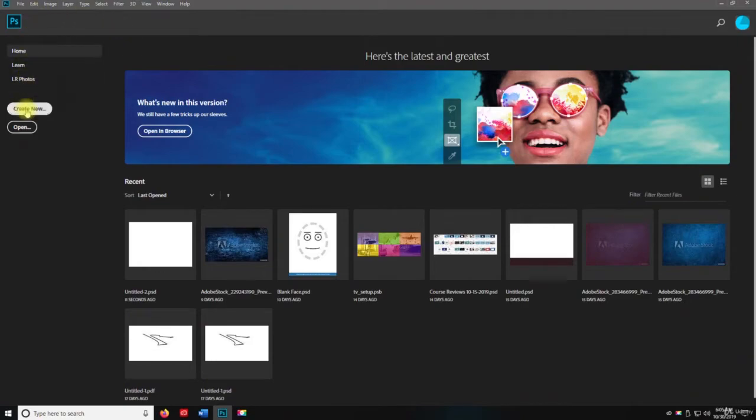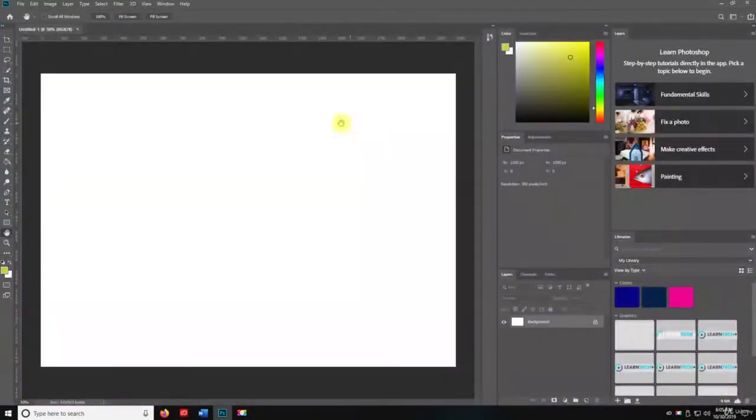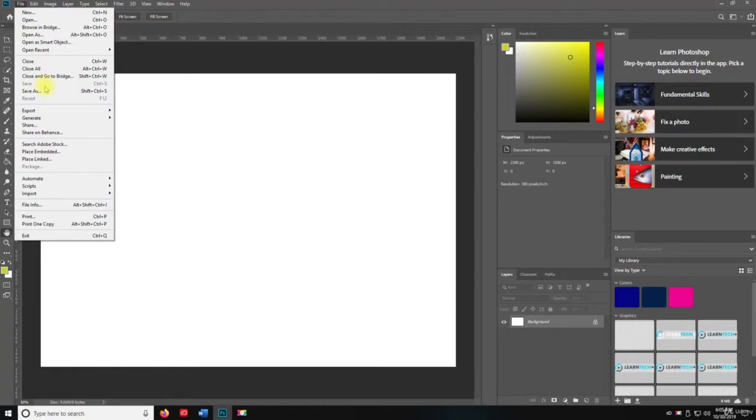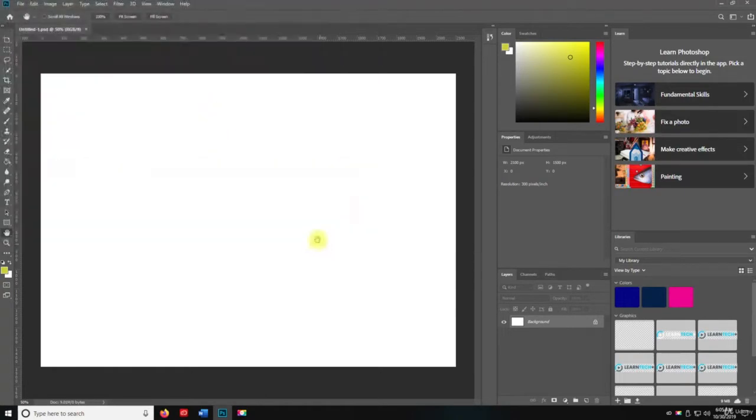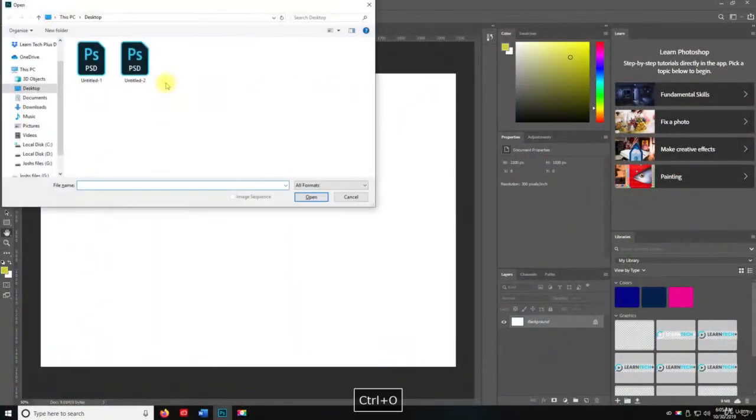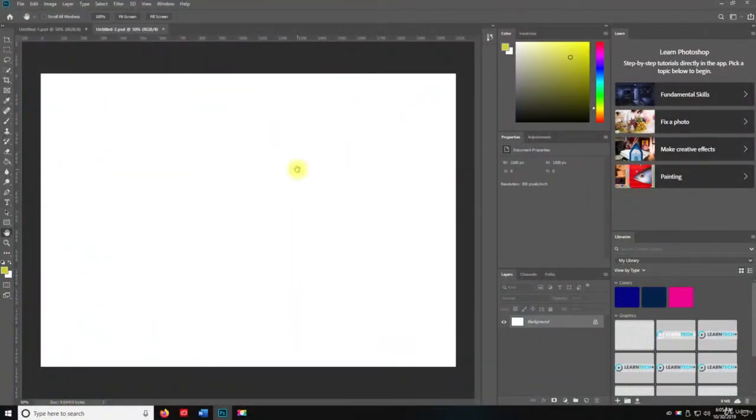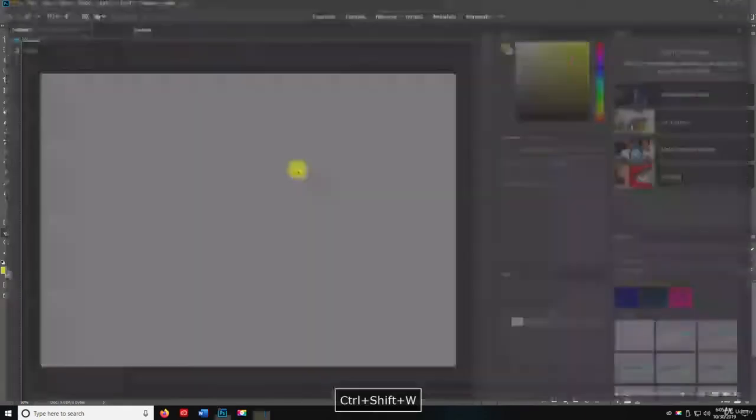So document 1 or Untitled 1 we lost because we didn't save it. So I'm going to go File, Save As. We're going to save it on the desktop. And then I want you to hit Control O and open up Untitled 2. Okay. The next keyboard shortcut that we're going to talk about is Close and Go to Bridge. Okay. So let's hit Shift Control W.